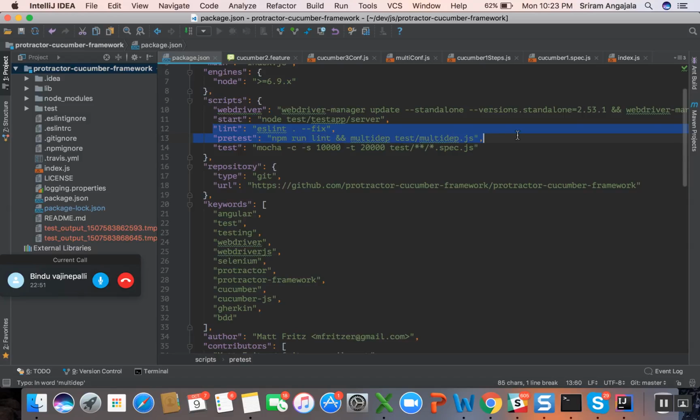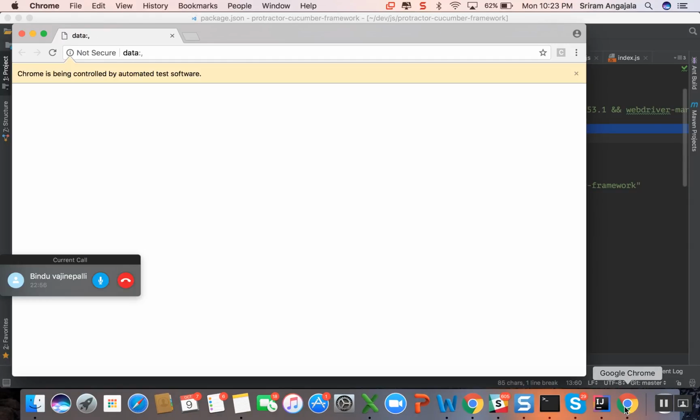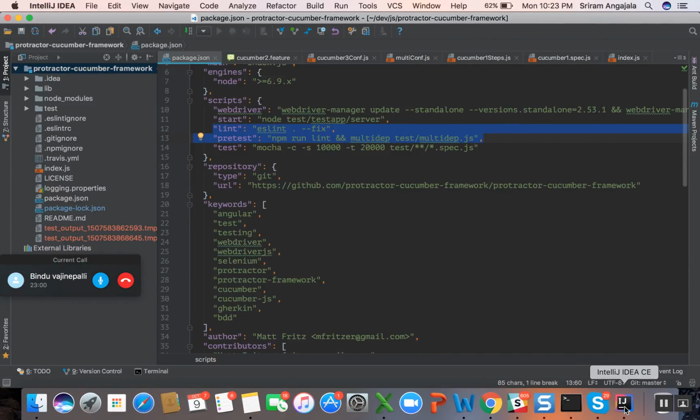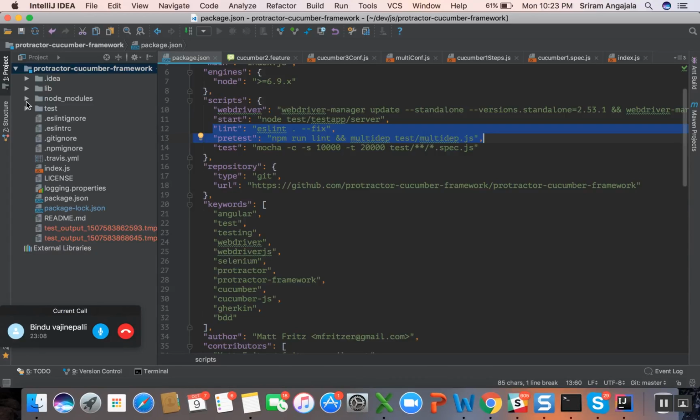Don't worry about these two commands. Linting is nothing but a syntax check. It is like syntax checking for developers, but you don't need to worry about it right now.